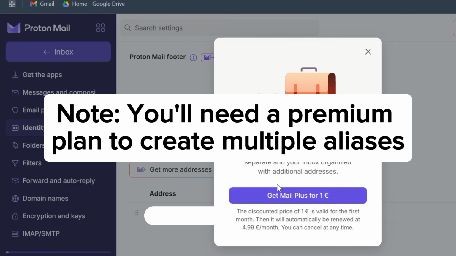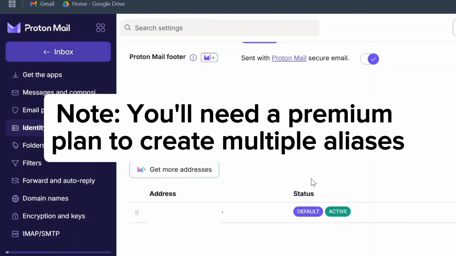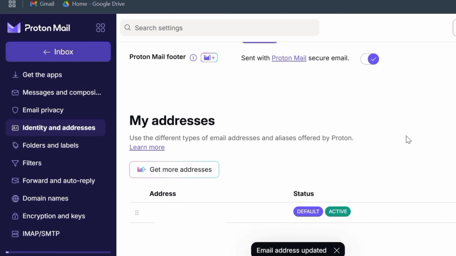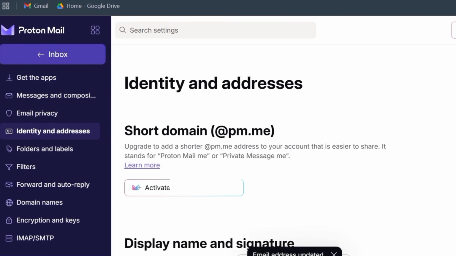Note, you'll need a premium plan to create multiple aliases. Customize your alias email and display name as needed. And that's it. Now you're ready to manage emails with style and privacy.